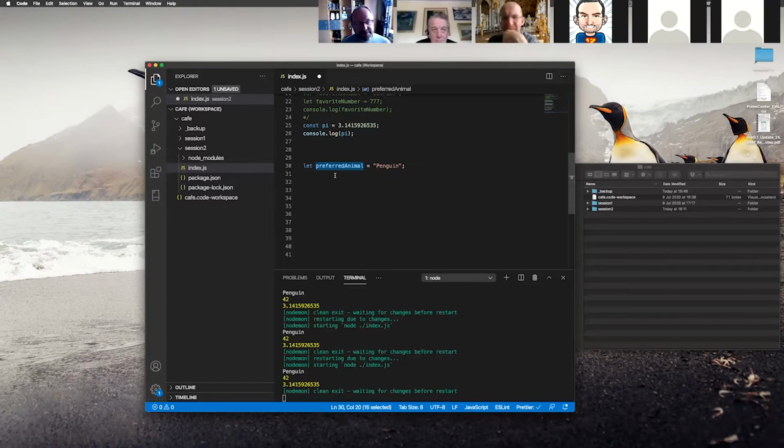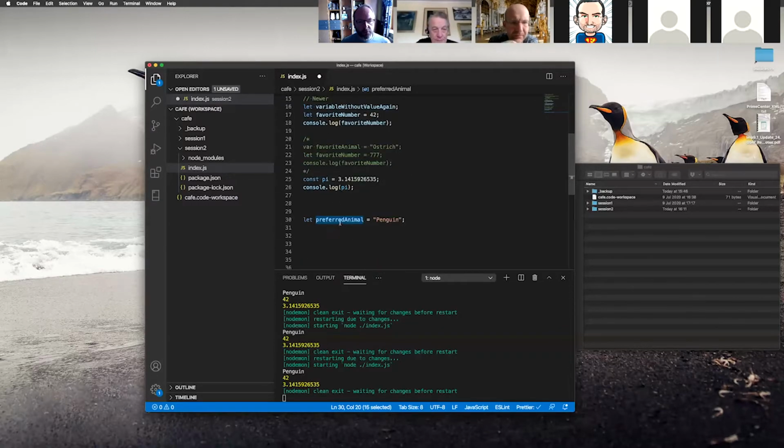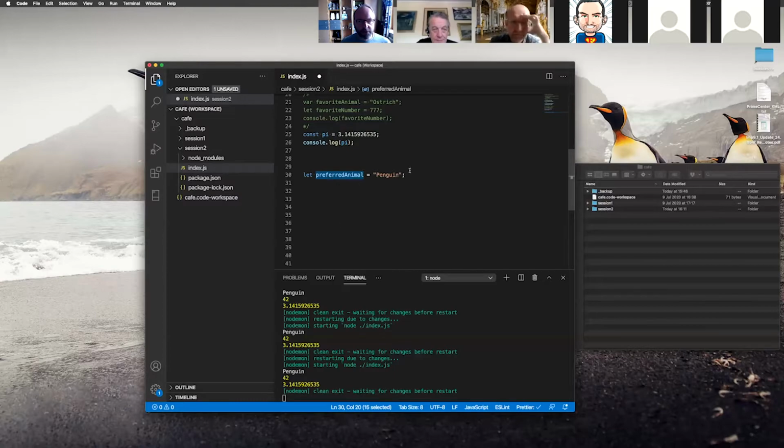True, true. But actually, I'm doing something that I wouldn't do in a real script already, and I wouldn't like it if anyone else did it. I now have a variable that is called favorite animal and one that is called preferred animal. That sounds very confusing to me. So JavaScript doesn't care, but your sense of logic might care at some point.